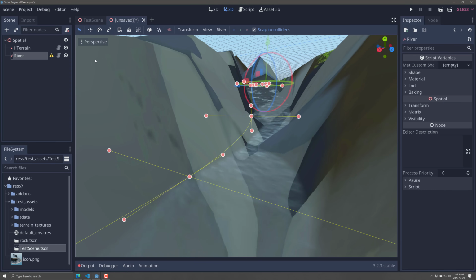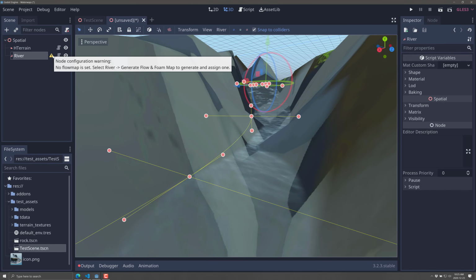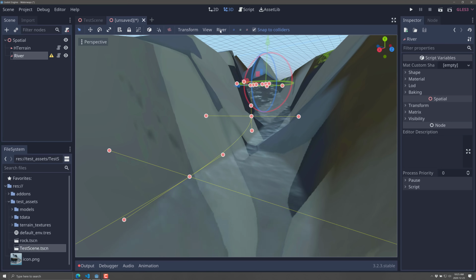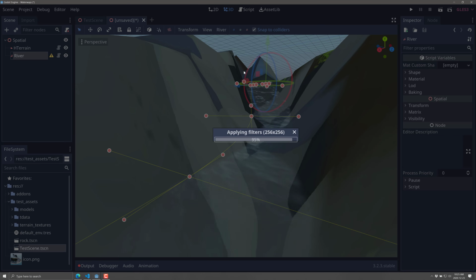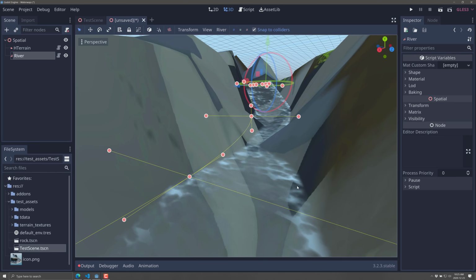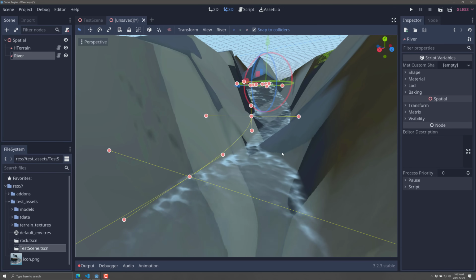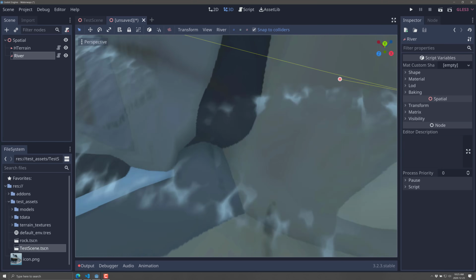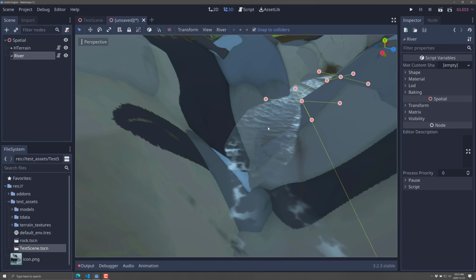So I'm going to go back over here to my river. You're going to notice we've got a bit of a warning here saying that the flow map has not been generated yet. Anytime you want, you basically go here to the river and say generate flow map. So now you see we've got foam when it's hitting the walls here, and then nothing in the center here. So that's kind of what that is handling.